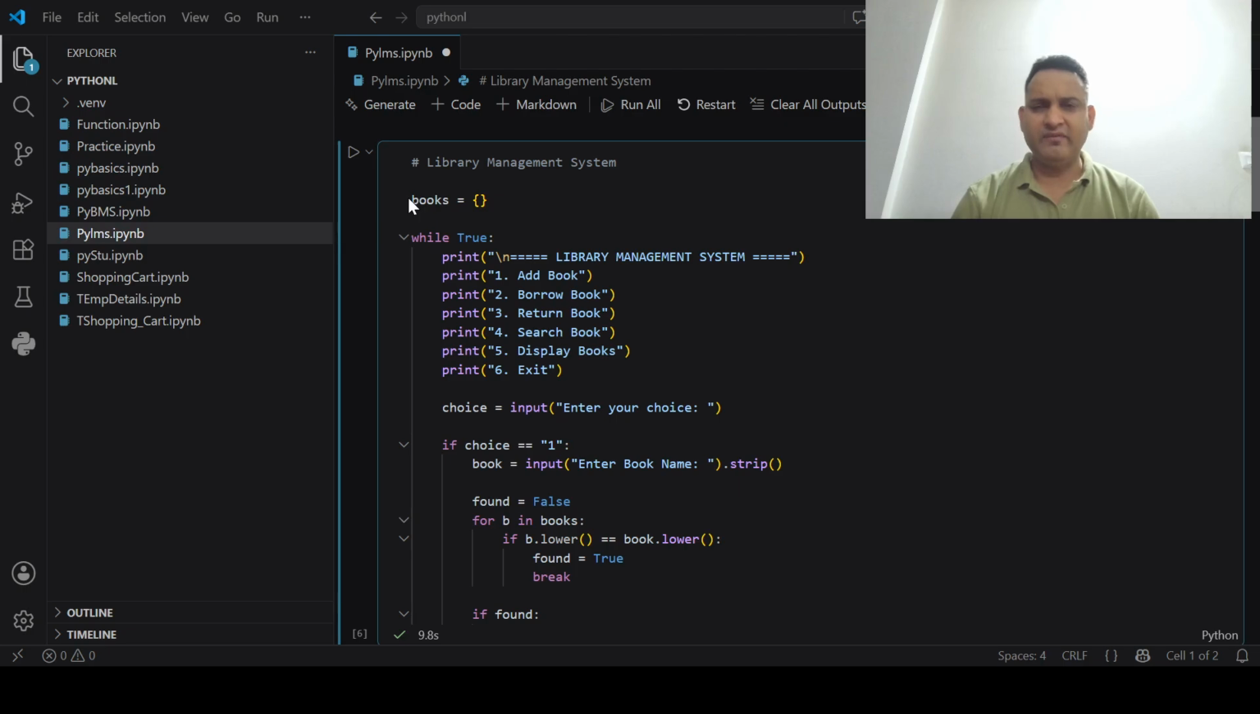Here we have defined one dictionary variable, and in this library management system we will be performing all these options: adding a book, borrow book, return book, search book, display books, and exit, right? So these are the 6 different options we will be exploring, and we have used the while keyword, because we don't know how many times this menu will get printed. Initially, once we run the program, this menu will get printed, and then the user will be asked for input, which option the user wants to select, right?